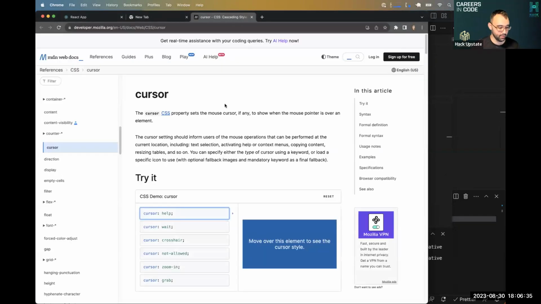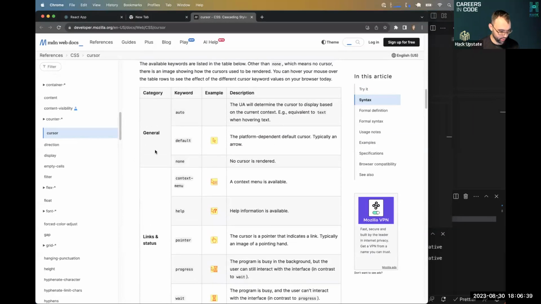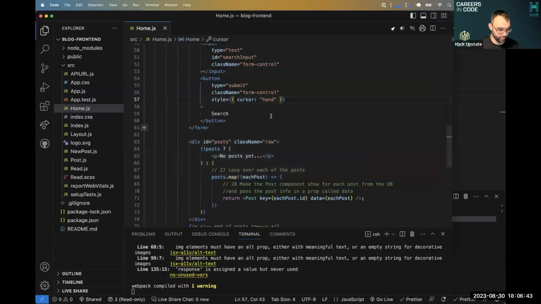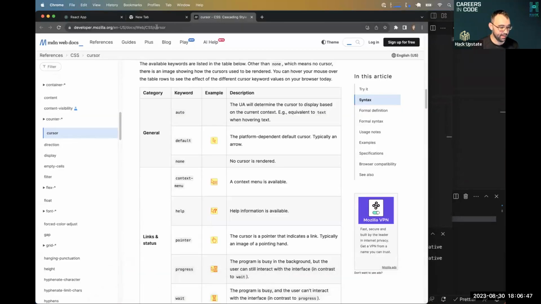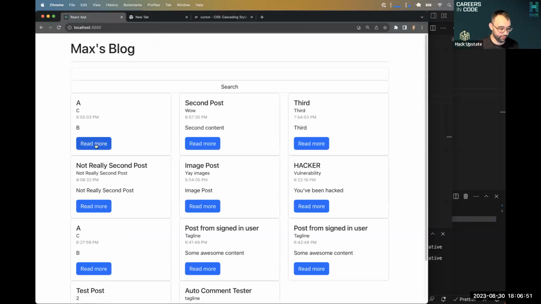The link that Doug posted is my go-to one. It gives you a breakdown of all of these. It's actually pointer that I wanted to use. Hand wasn't right. So now if I save that and I go over to my homepage and I hover over my read more button, you get a little pointer hand.